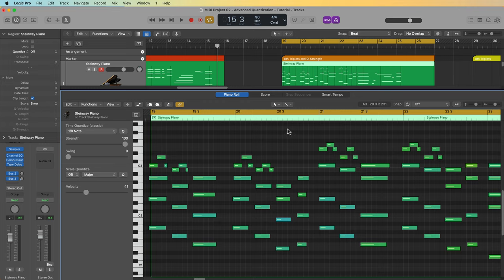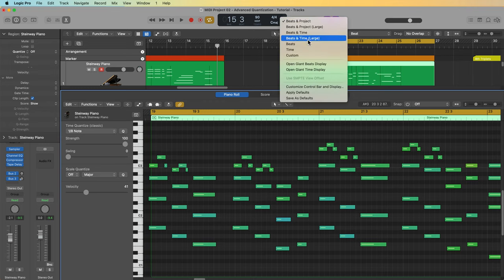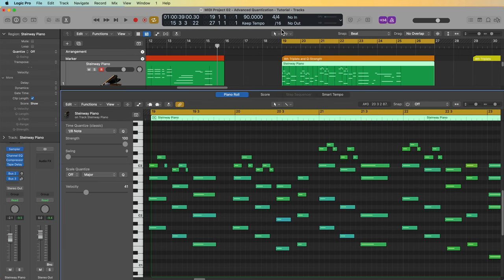Now, right now, the grid is set to 16th notes, so it's not very obvious what this is. So I'm going to change my LCD over to custom view, and I'm going to change the grid to /12. And you'll see that some of these notes here are triplets.